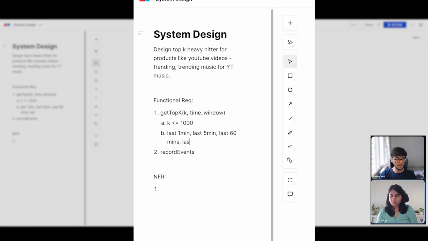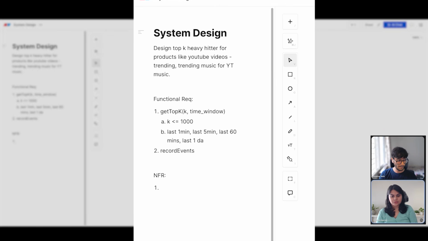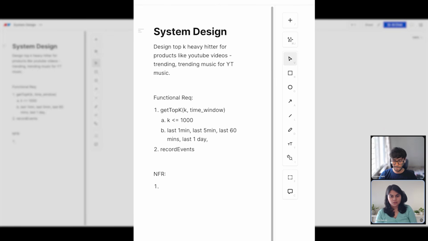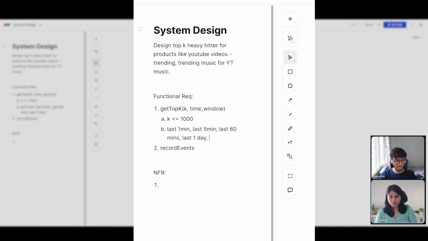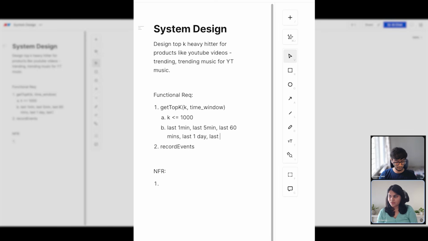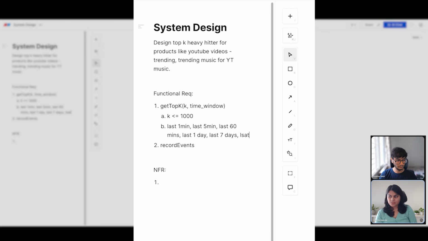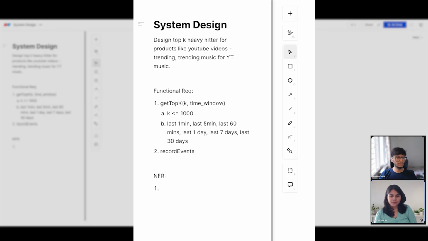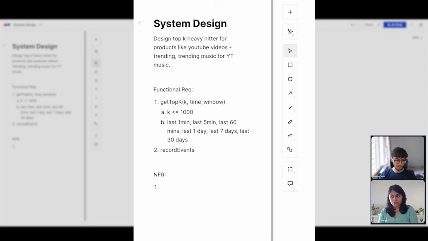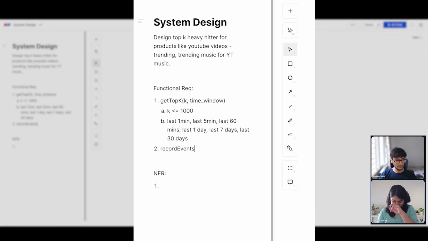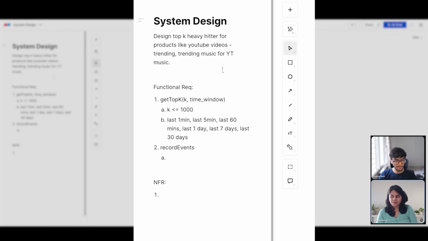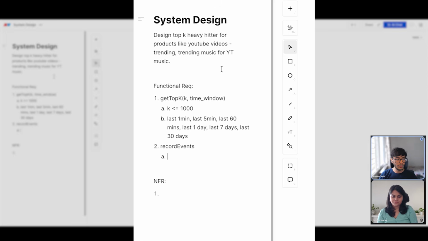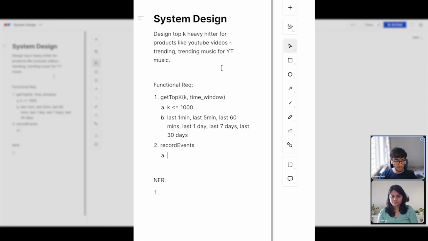So to begin with, I don't think we should consider 1 minute and 5 minutes. We can take it up later on if we have time. But for what I have in mind for today's interview, I think last 1 hour, last 1 day, last 7 days, and 1 month should suffice to start with. And later on, you can take up the other aspects in case you have time. Sure. Also, I would like to put more weight on the record events.